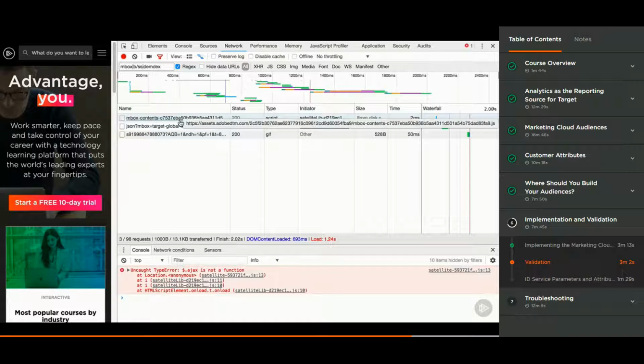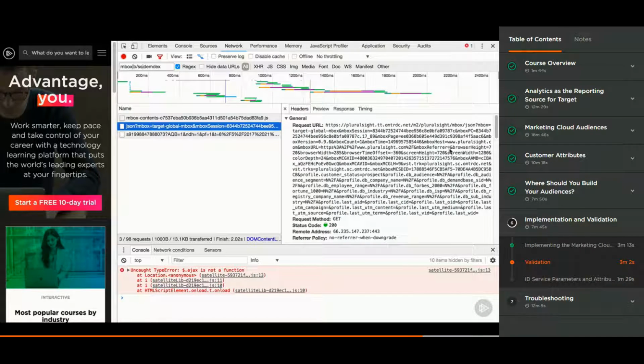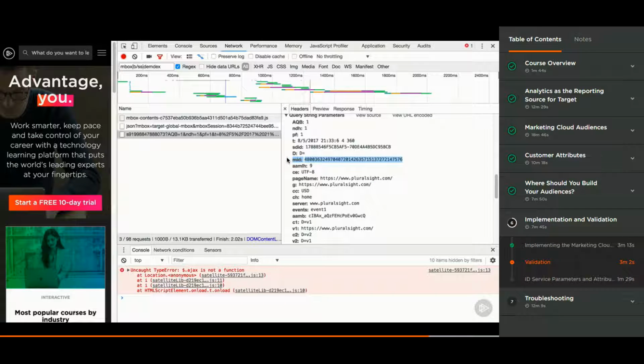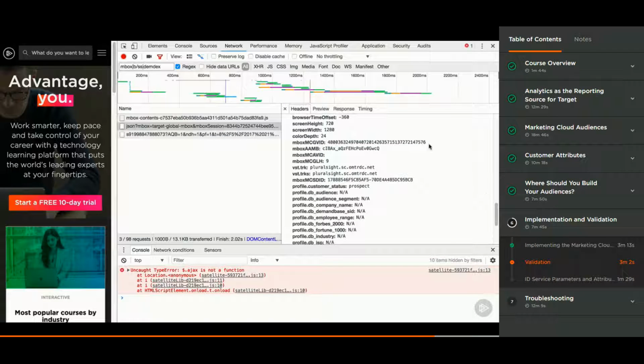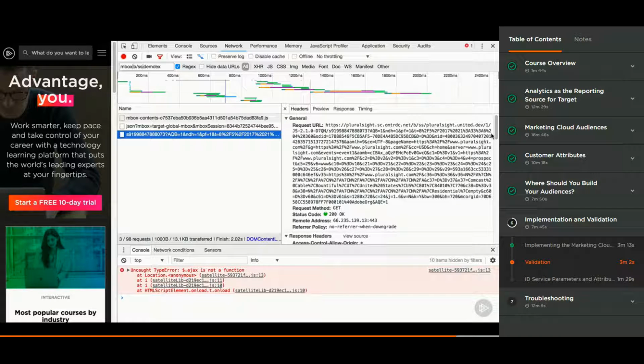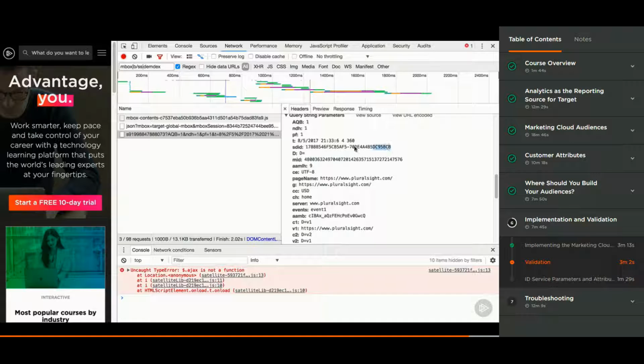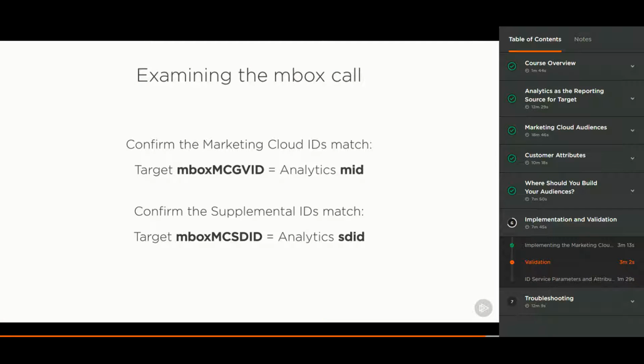I'll locate and inspect each of these for Target and Analytics. For Target, I'll check for the mbox/mcgvid and mbox/mcsdid. I'm going to compare these values to the corresponding Analytics values for MID and SDID because they should match. For Analytics, check for MID and SDID, and you're going to compare those values to the Target values we just pulled.